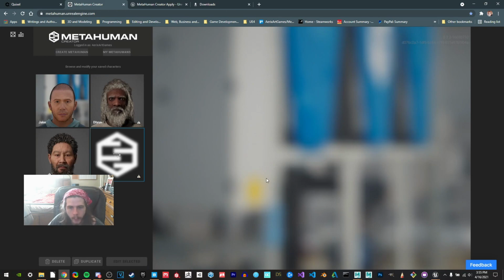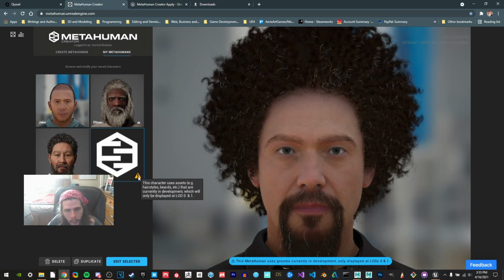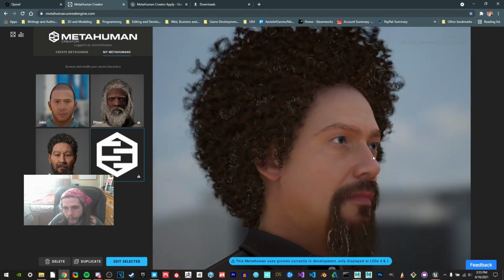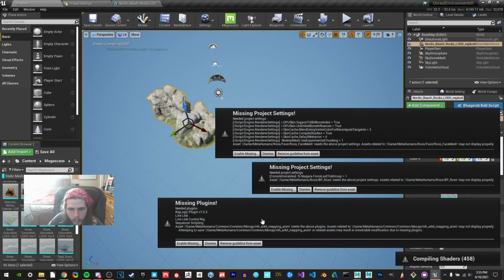So, this is the first one I created. He has an experimental groom on him, as well as these other two here. So you can see that here. I'm going to show you this warning here, just to let you know. So we got Ross here, we got Mr. Bob Ross. I can edit him, but I already have him, so I'm just going to see if he's exported yet. I clicked export in here.